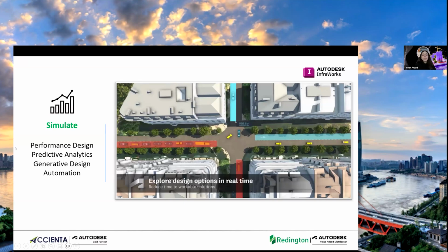And the next slide. Can you, Ram, tell us the main differences between InfraWorks and vehicle tracking?